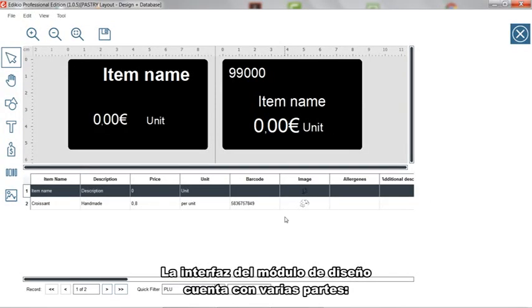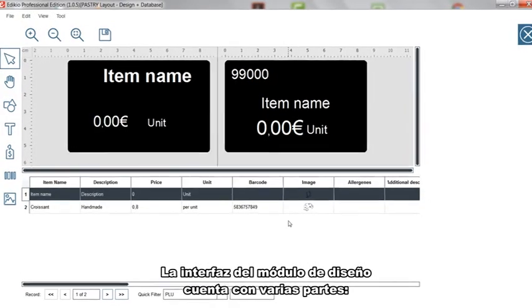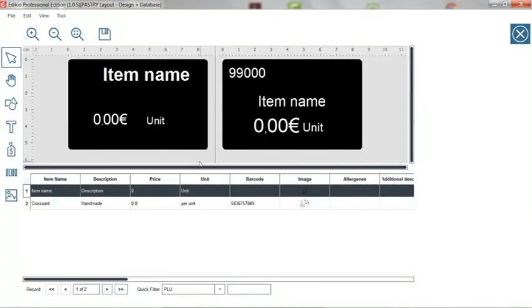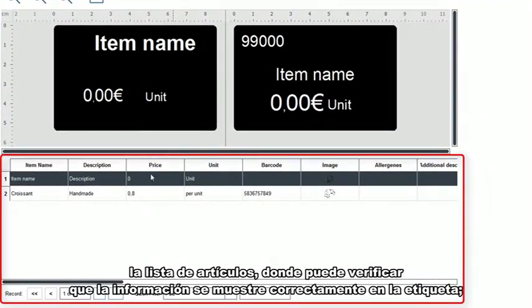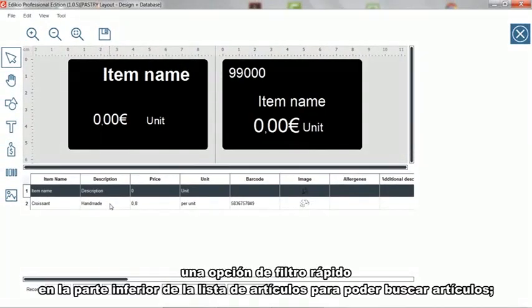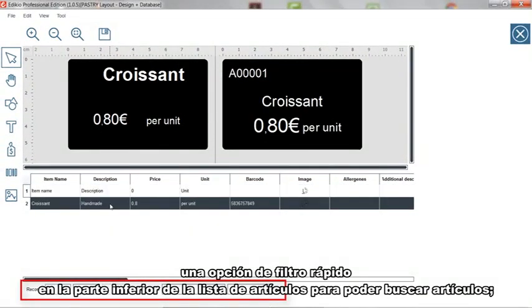This Design module interface is made of several parts. The Design area, where you can arrange the elements on your tag. The Item List area, where you can check that the information displays correctly on the tag. Note that a quick filter option is available at the bottom to search items.